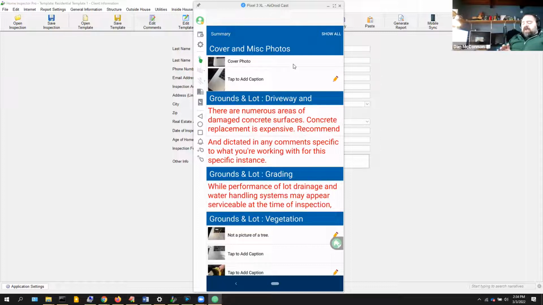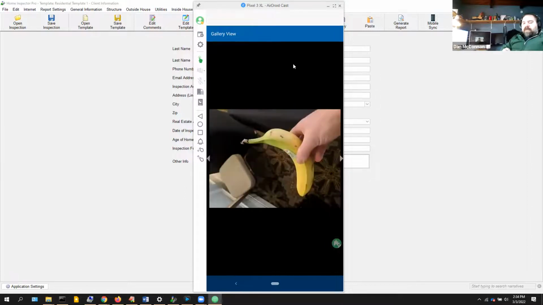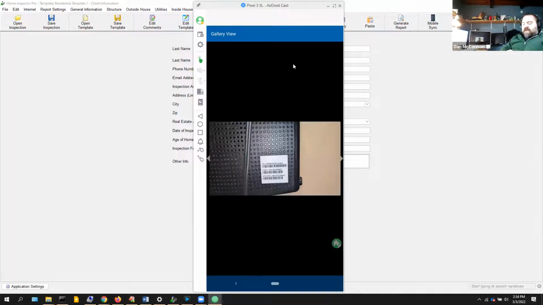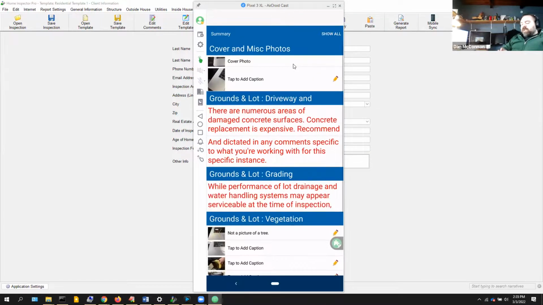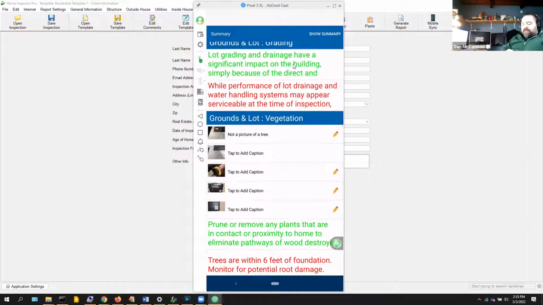If you tap on the photo, it's going to open up a slideshow, there we go. It opens up a slideshow where it shows the photo and the caption, and you can swipe left or right to go through each of the photos and review those with customers. You can also click on show all at the top, and this shows you all the comments you've entered in. You can see a full review of all the comments you've made.